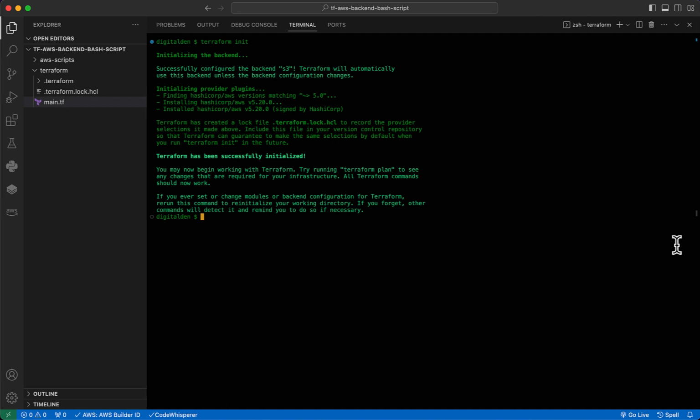Using a bash script to deploy AWS backend resources offers a practical solution for managing Terraform state on AWS. It automates the setup of essential AWS components, including IAM users, S3 buckets, DynamoDB tables, and bucket policies. This streamlines the process, improves security, and ensures infrastructure consistency. In summary, it's an effective way to address the Terraform state management challenge on AWS and optimize your workflow.